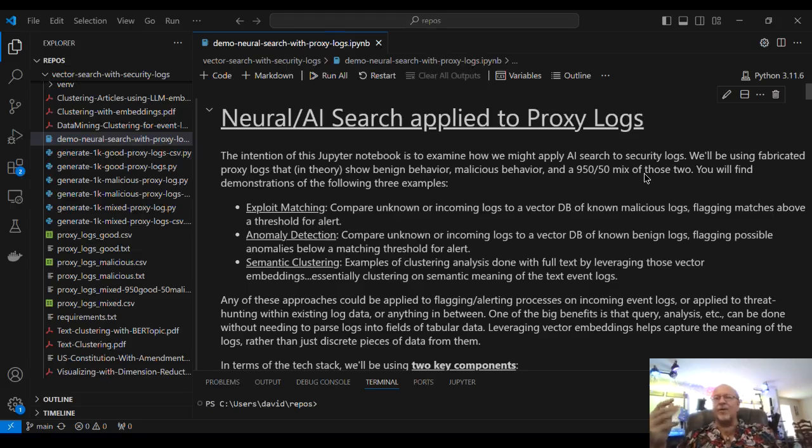There's three things I want to focus on in this example. One is applying AI-driven vector search to exploit matching. In other words, we'll walk through having a database of known exploits and then simulate incoming logs being checked against that database of known logs via vector search. And if it's close enough of a match, based on the distance score, we'll flag it as a possible exploit or raise an alert with it, that sort of thing, right?